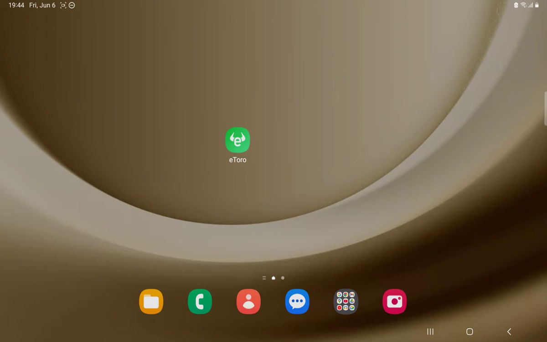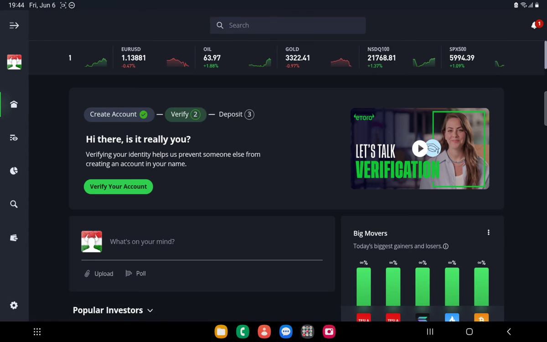Hi everyone! In this quick tutorial I will show you how to invest in Apple stock on eToro step by step. First open the eToro app and log into your account.